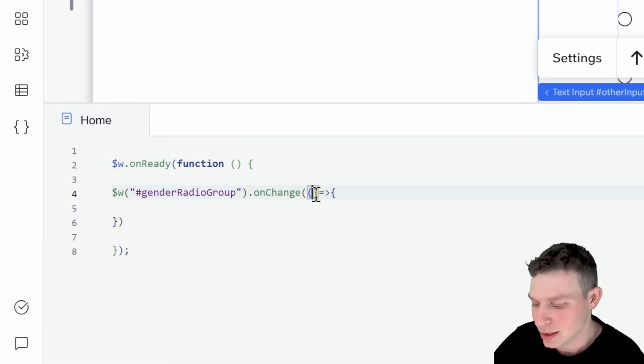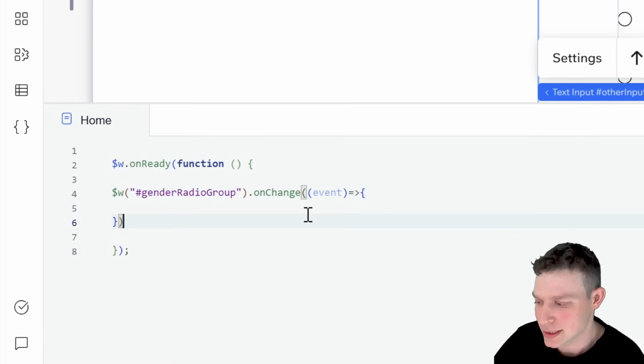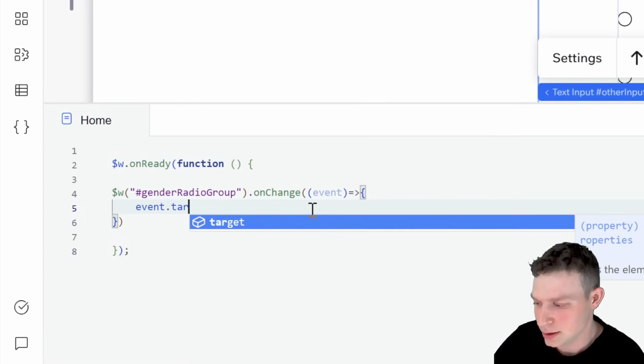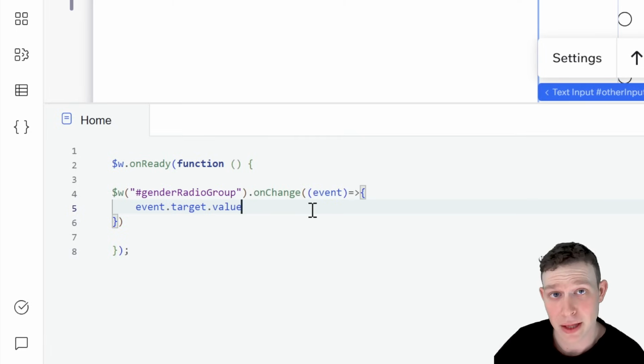And then here inside of these parentheses, we're going to say event. Event is the thing that happened, so the change. And if we select event dot target, that's essentially the radio group. And then if we say dot value, that's the value of the radio group after it has been changed. So in our case, we're going to want to evaluate and see, is the value of the radio group now other? And then if it is, then we're going to do something.